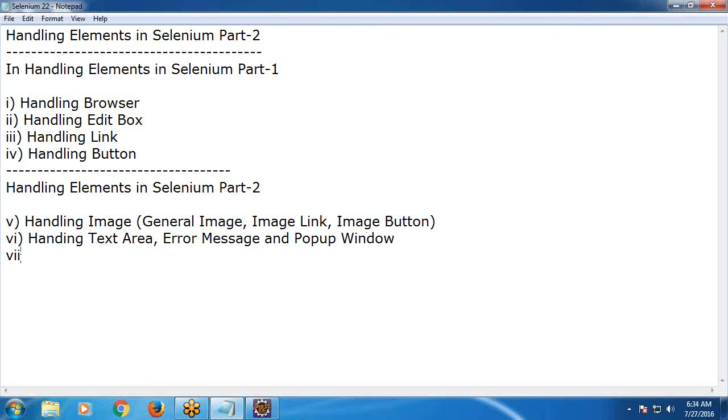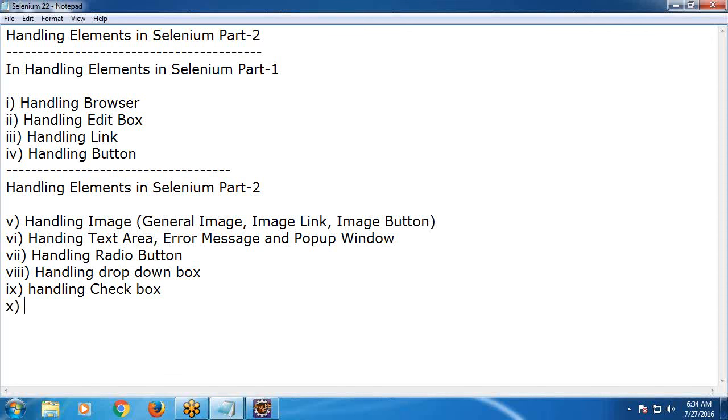Next, handling radio button. Next, handling drop down box. Next, handling checkbox. Next, handling web table, or you can say HTML table.